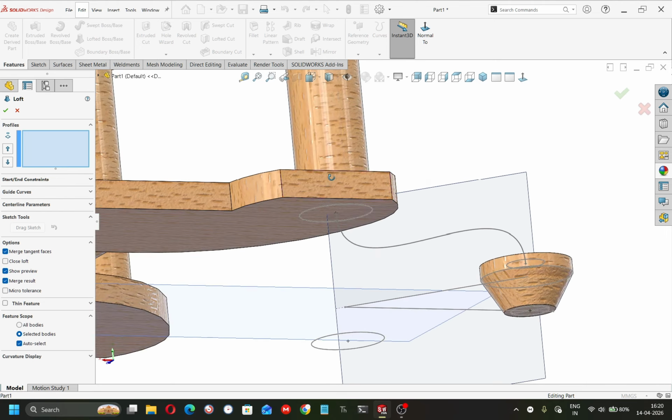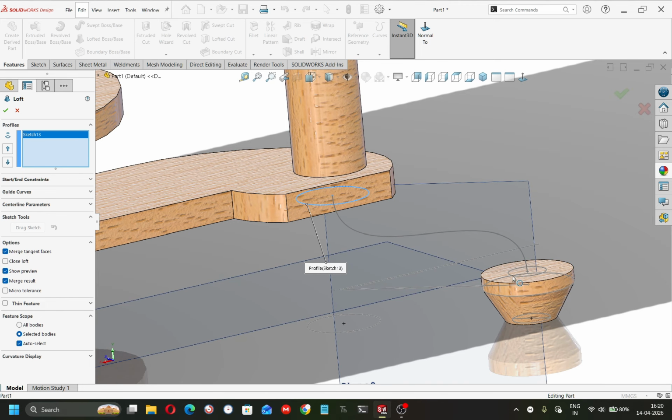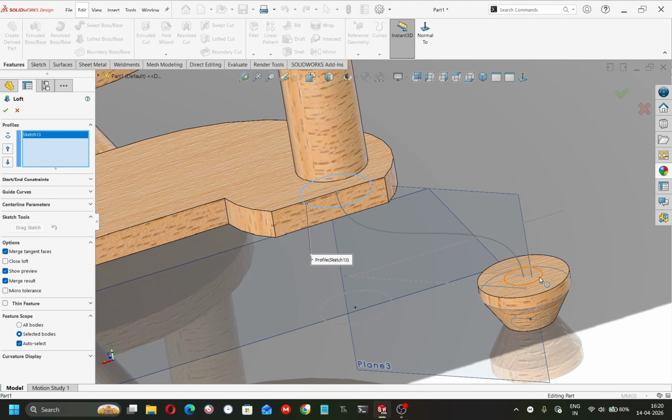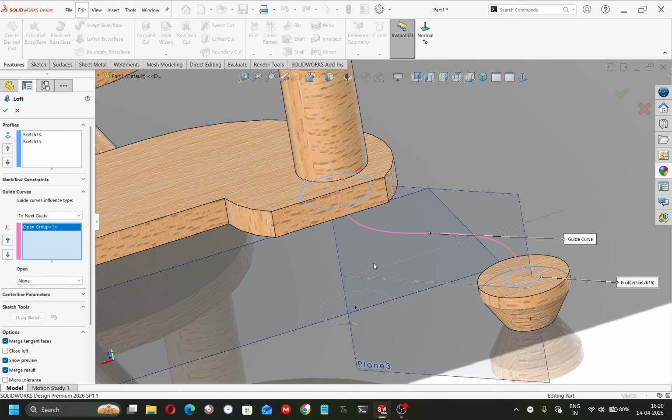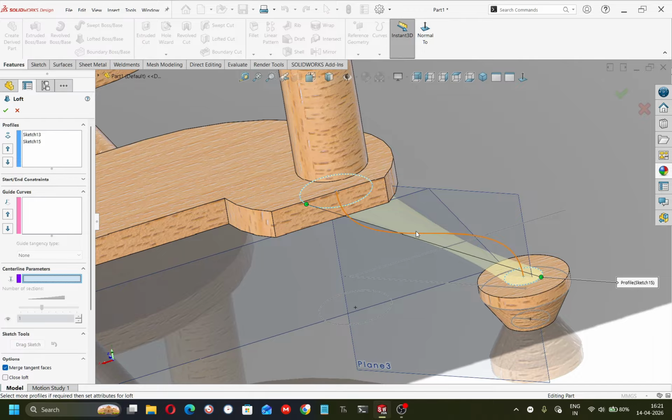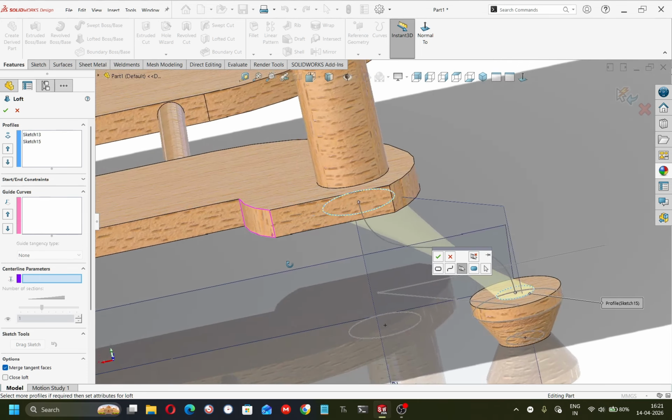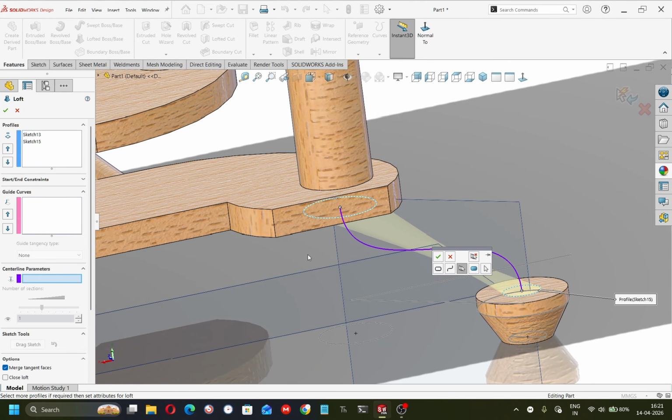Select lofted walls. Select sketch number 13 and select this circle and this circle. This is a center line parameter, therefore we cannot use guide curves. So I am going to delete, and I am going to use center line parameter. Perfect. Now hit the green check.